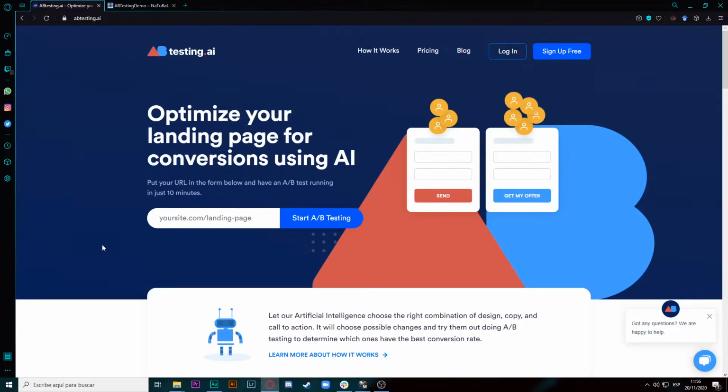So, to use the free trial, you will want to put the URL of the landing page that you want to test here in this box. Then, click on Start A/B Testing.